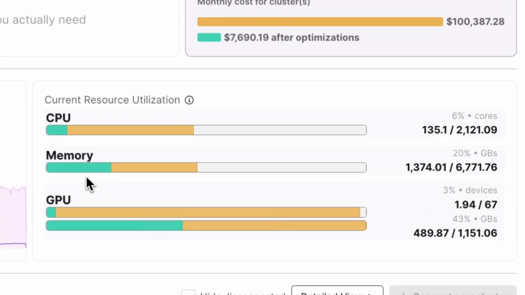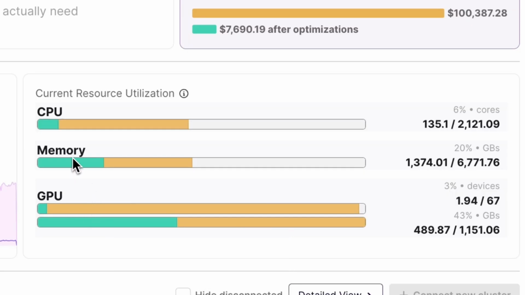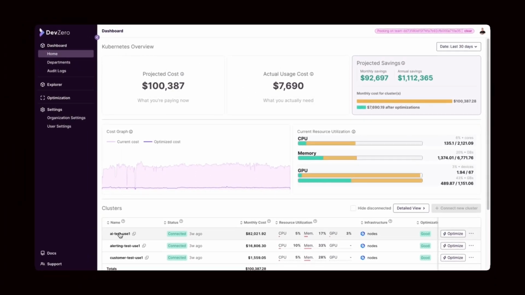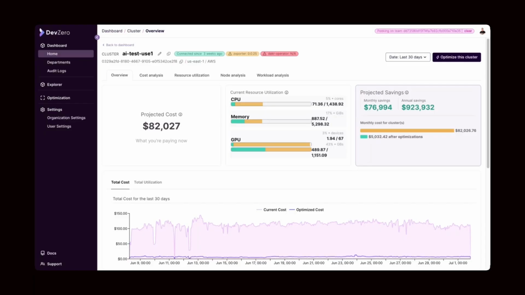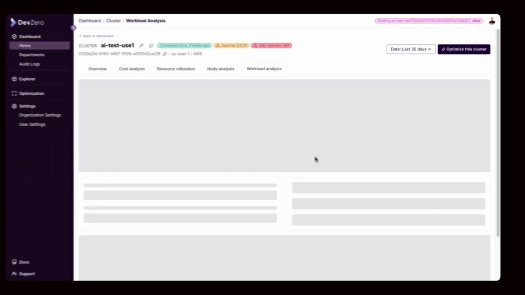You can see a drill down by CPU, by memory, by GPU, what is actually being used, what's been requested. You can see that over time. You can dive into each and every cluster, and you can see the potential saving for each and every cluster, down to the node and the workload.